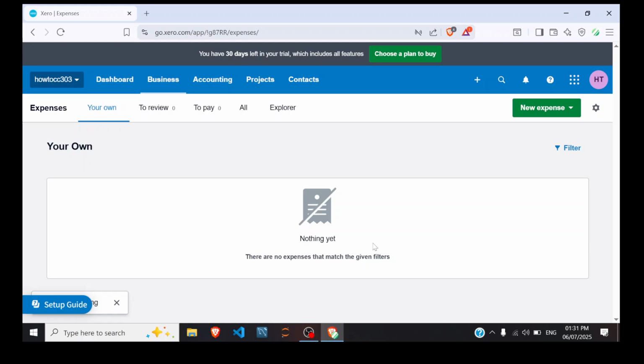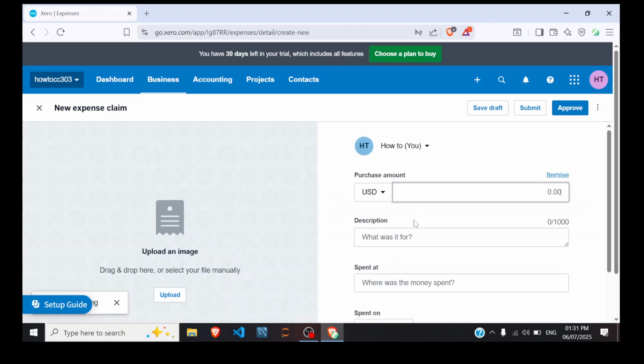Once that's done, you can start creating your own expense. You will see the button, just click through the instruction. And now click the new expense, select expense claim. Let's say I had shopping of $40.